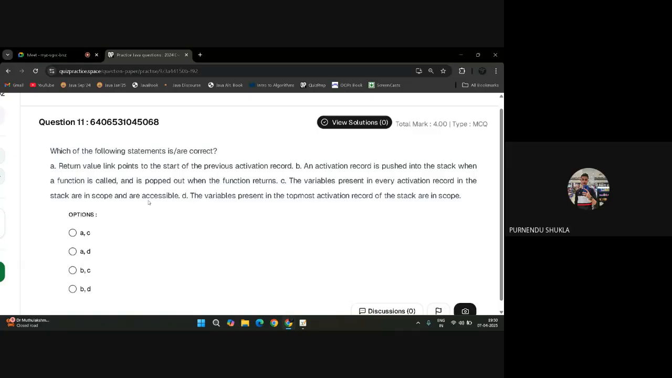Sir, what does the return value link do? Sorry, could you repeat again, please? Return value link, what does it point to? Return value link points to the location where the value needs to be returned.